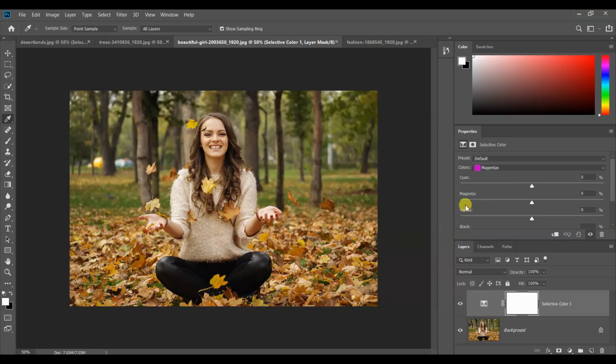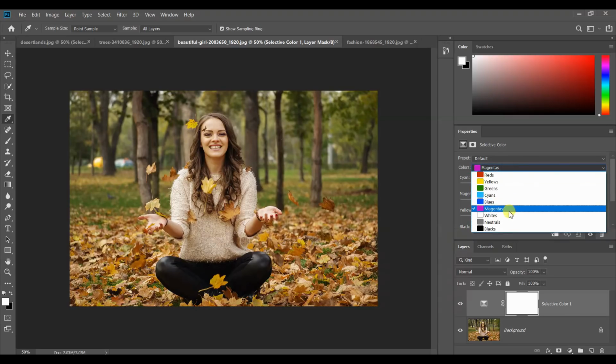Now you need to keep in mind that cyan, magenta, and yellow all have opposites. The opposite of cyan is red, the opposite of magenta is green, and the opposite of yellow is blue. So what we're going to do is come in here and maximize all of these colors. We're not going to mess with whites, neutrals, or blacks. We're just going to do the top 6 colors here.